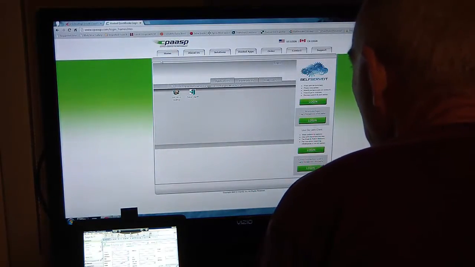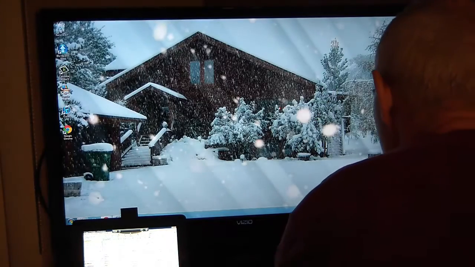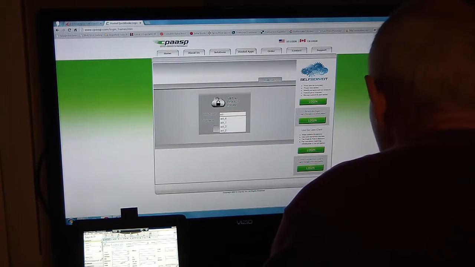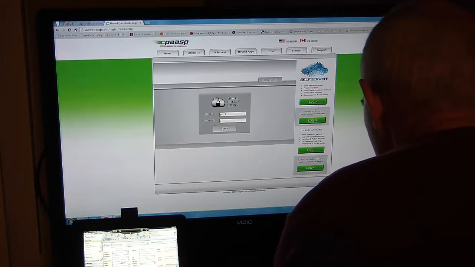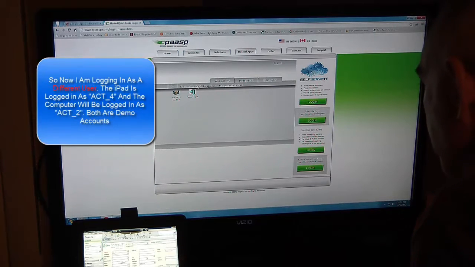So we're going to go back to Google Chrome, and I'm going to log out of this current one. I'm going to log back in as act_2 this time. By the way, the password on these demo logins is let me in. All lowercase, all one word.